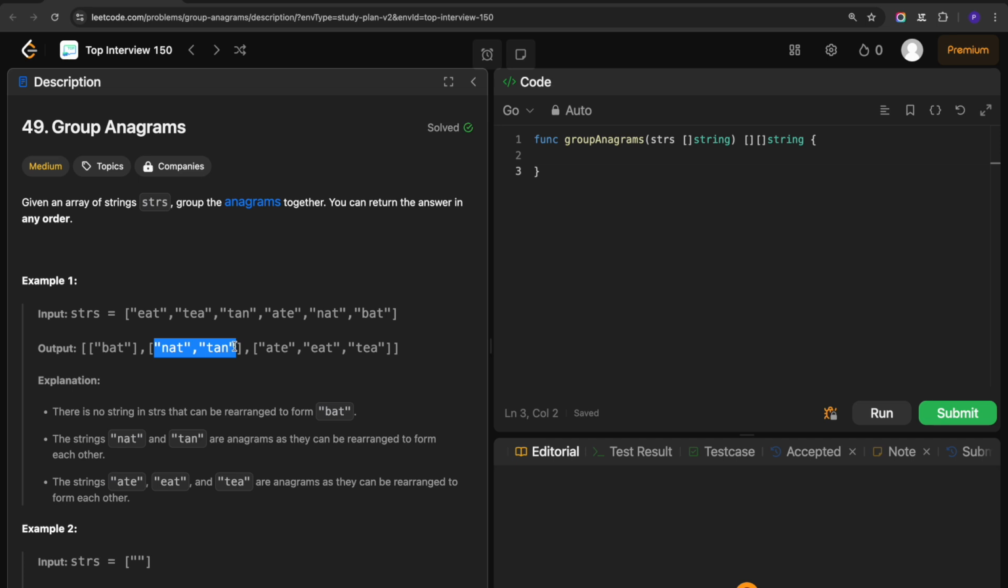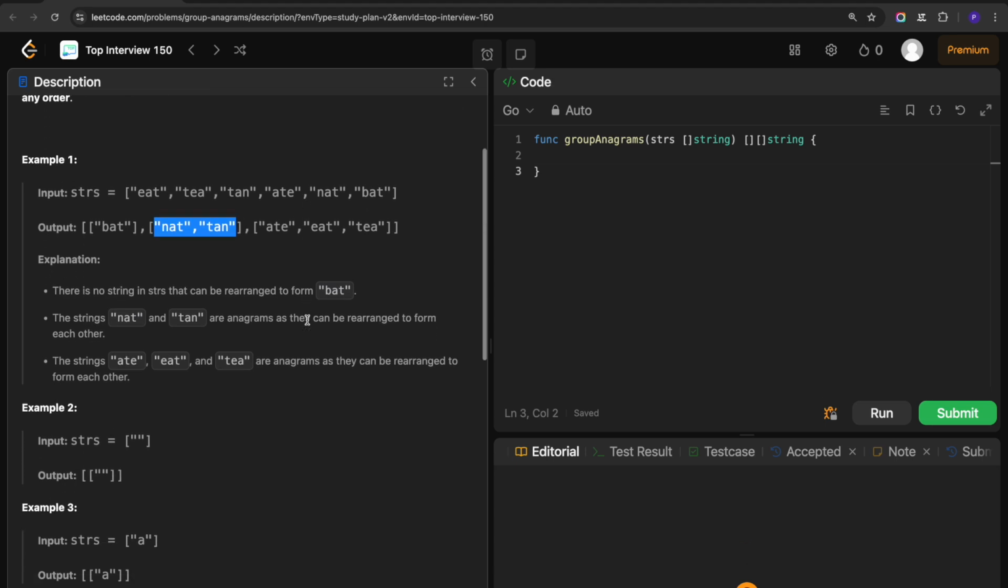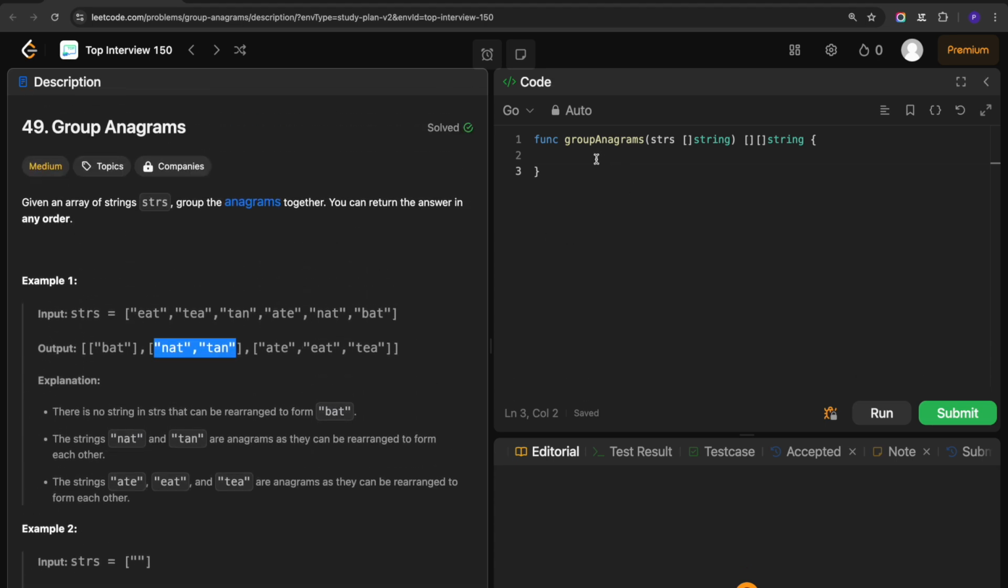We have to group the strings which are given to us by anagrams and return the 2D string array. Let's try to solve this problem.